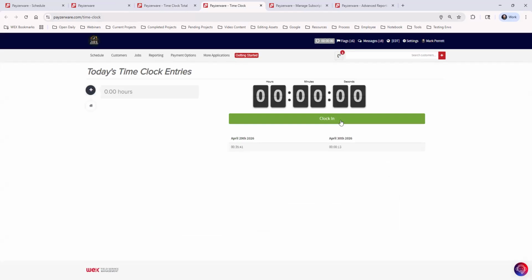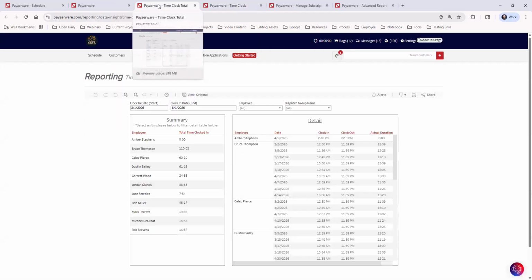And just like any job you've ever had, you need to clock in so you can track the time that you're working. You'll click clock in. It's time to go to lunch. We'll clock out. Come back from lunch, clock in. And now we finished our job for the day. It's time to go home. We'll clock out. Those timestamps will be recorded and visible on the time clock total page.